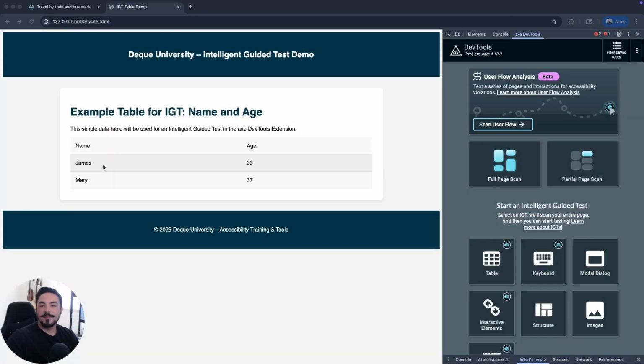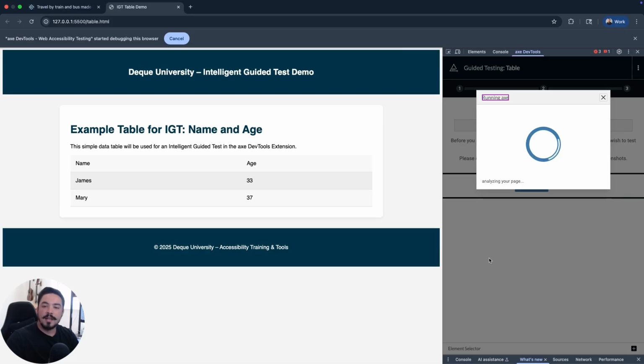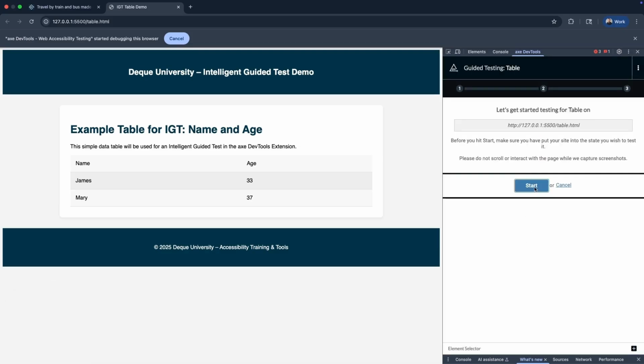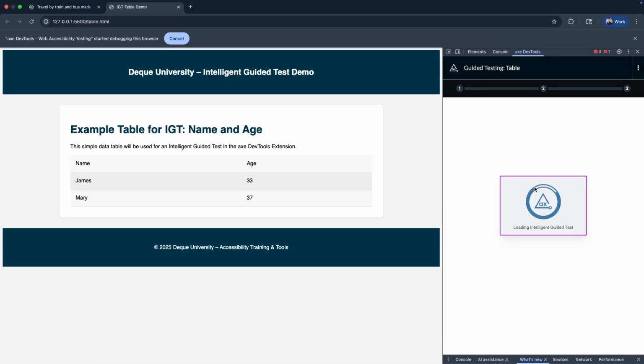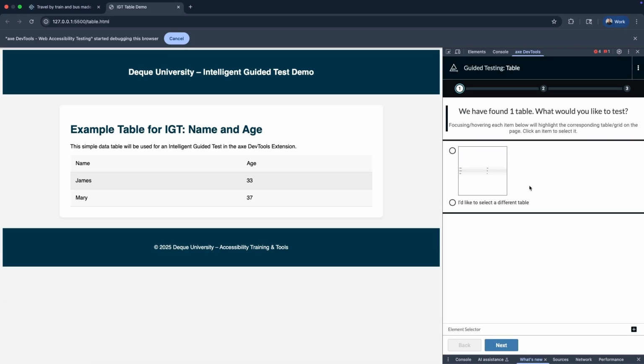Let's walk through the Table Intelligent Guided Test using Axe DevTools Extension. I'll scroll to the table test and click the icon to begin, then click Start. Axe DevTools says, we found one table. It's a simple table with 2 columns and 3 rows showing people's names and ages.